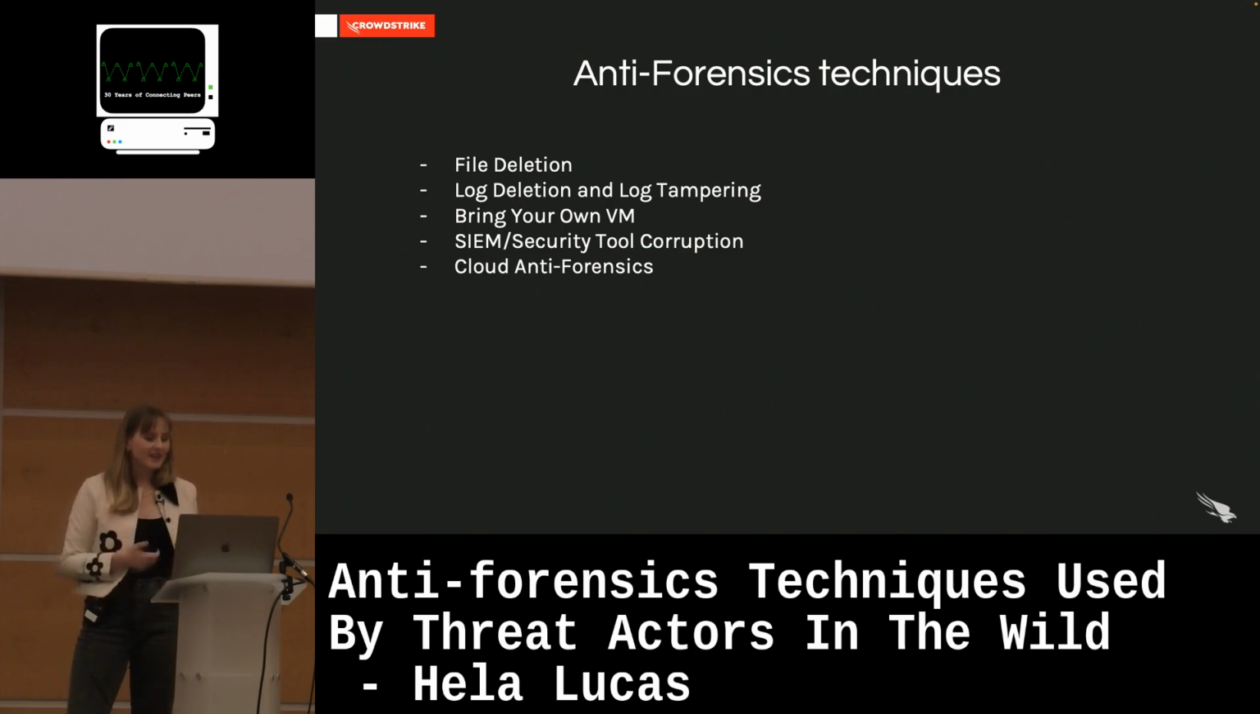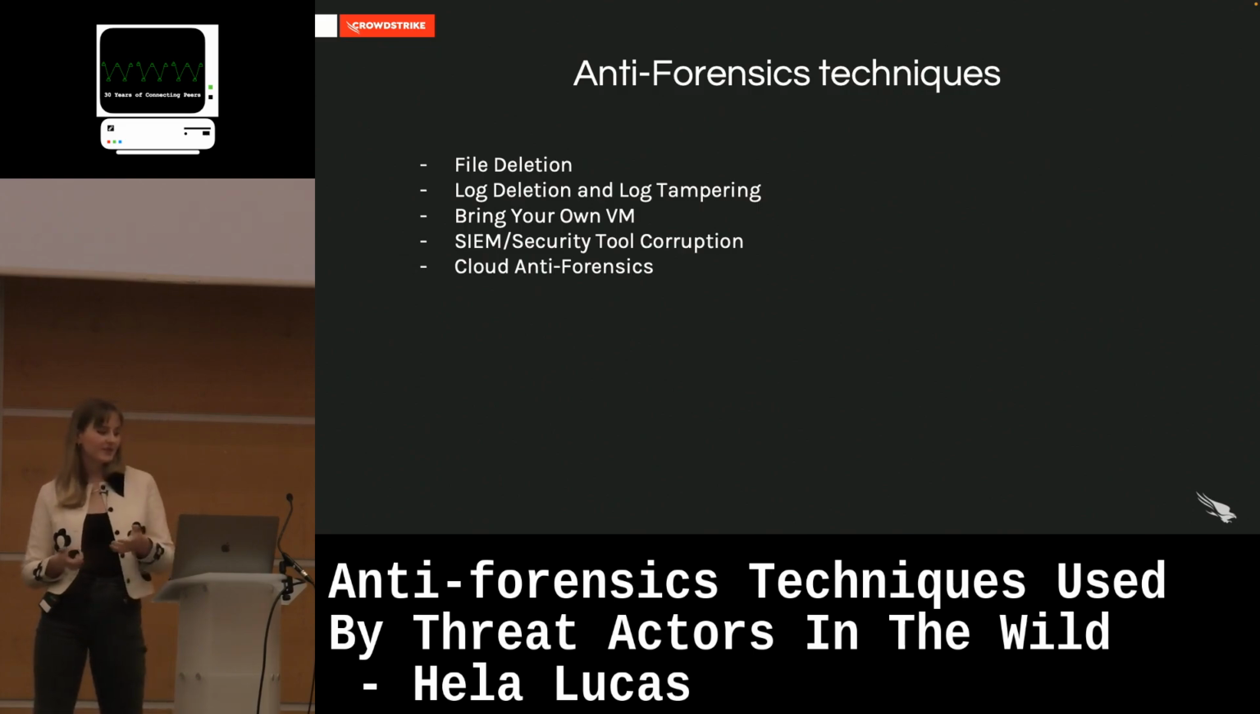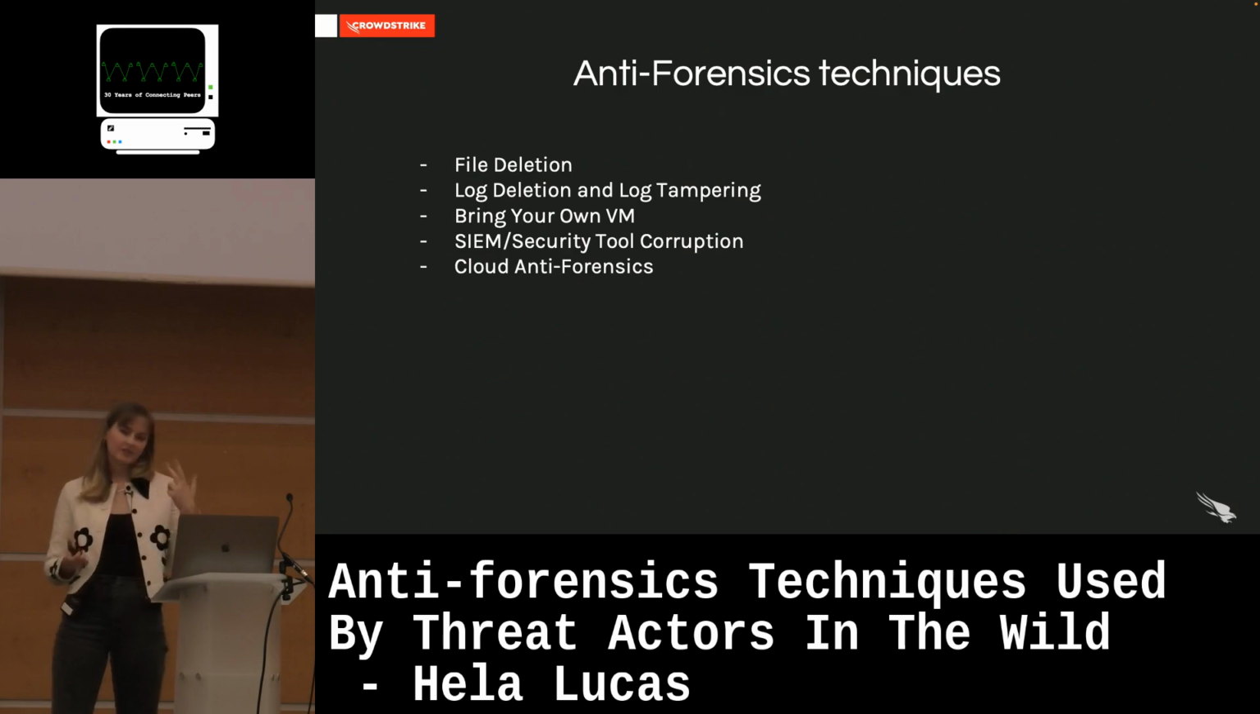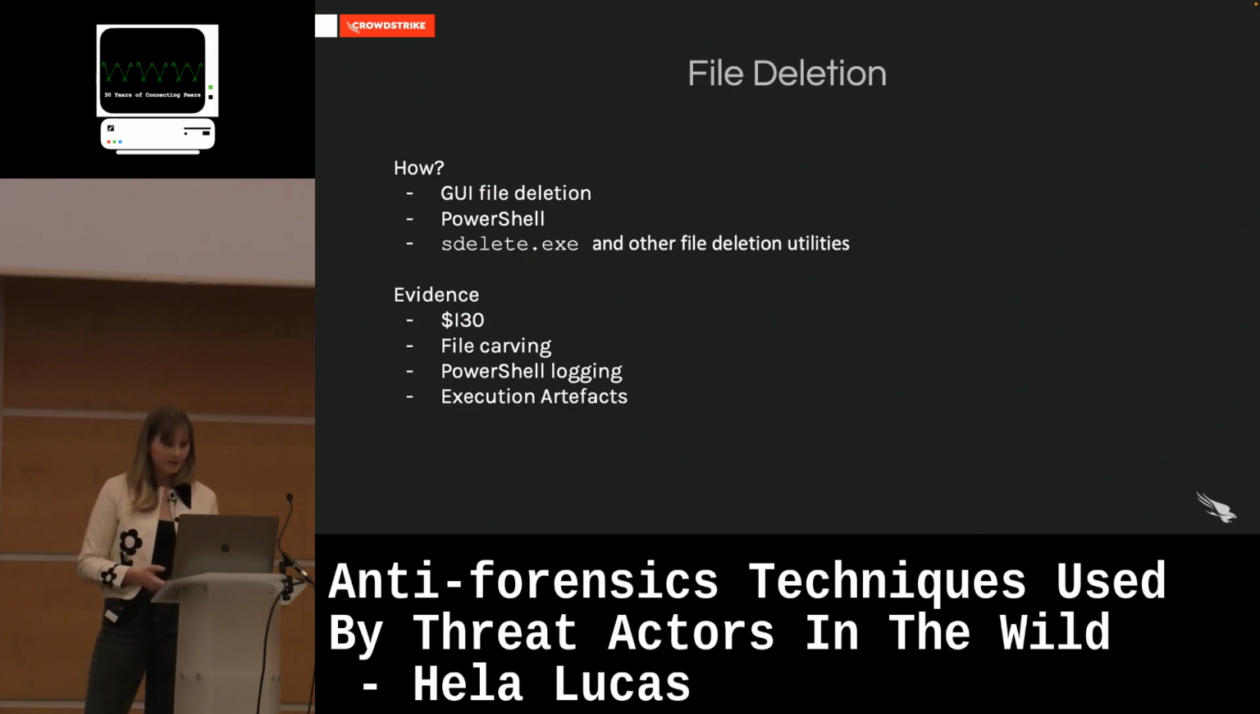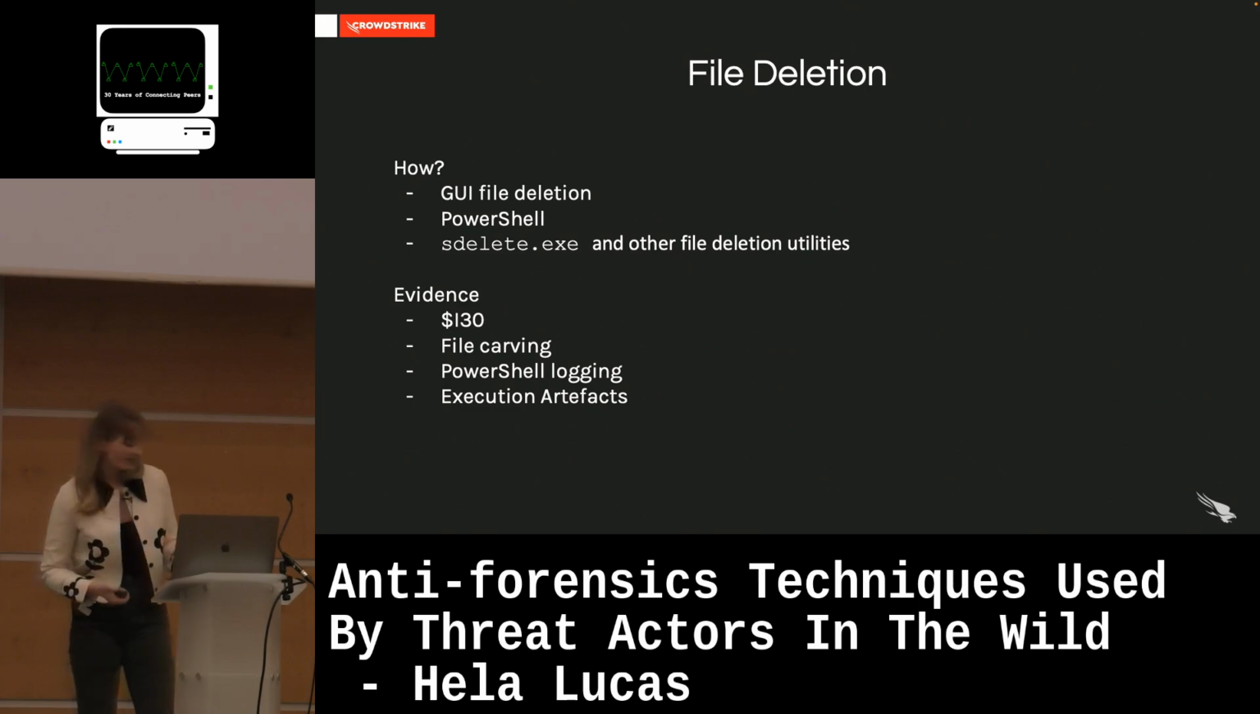Right. So the anti-forensics techniques that I'm going to talk about today are file deletion, log deletion and log tampering, bring your own VM, SIEM and security tool corruption, and cloud anti-forensics. I'll go with file deletion first.